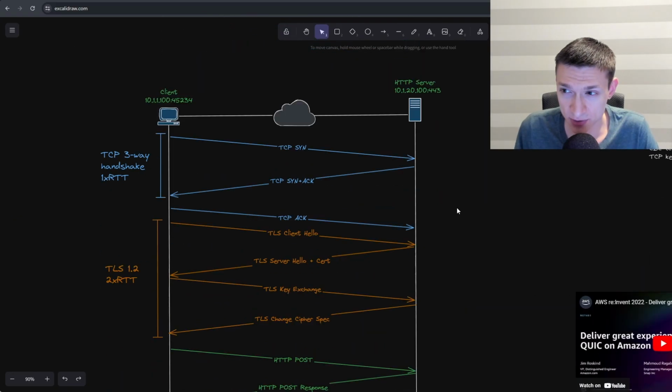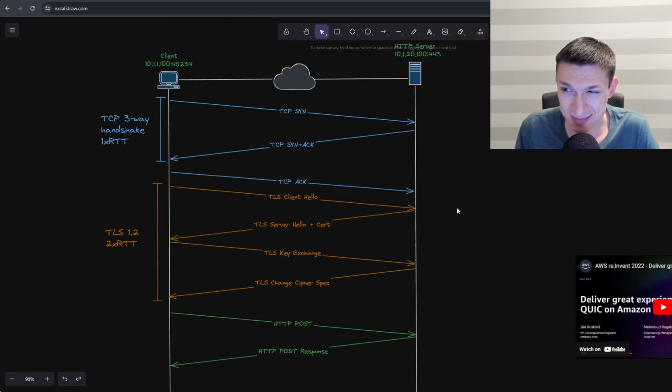Let's talk very briefly about TCP, TLS, and HTTP. So very similar picture, but now we actually want to send an HTTP POST, for example, from client to server, and we also want to use TLS. So how will that look? First, we will establish our TCP three-way handshake, which will take 1 round trip time. We can discard this TCP ACK because right after we send it, we can immediately send the next packet.